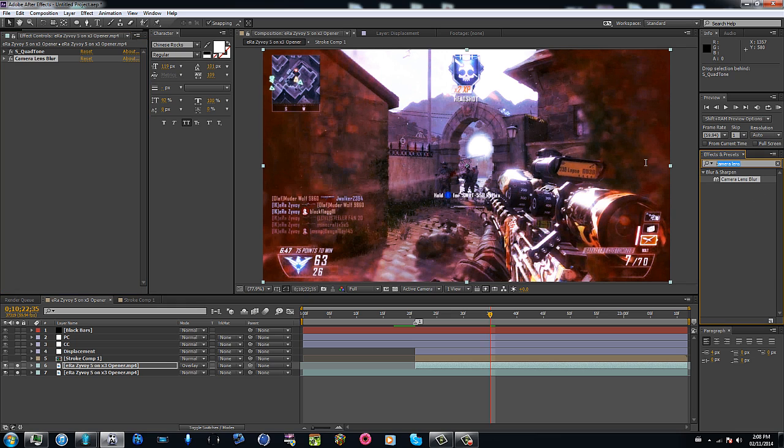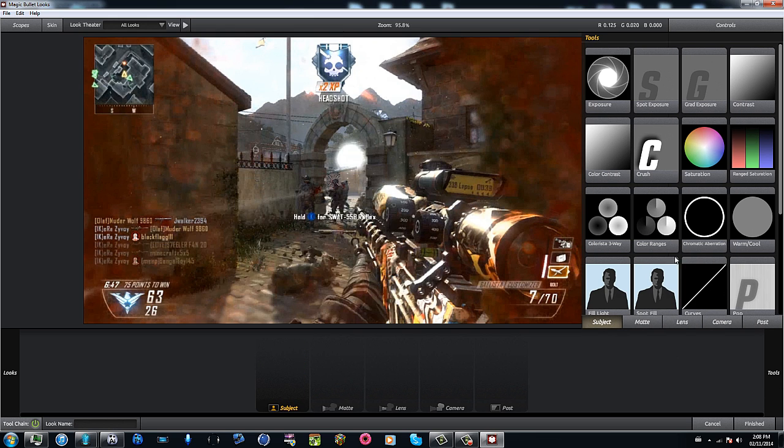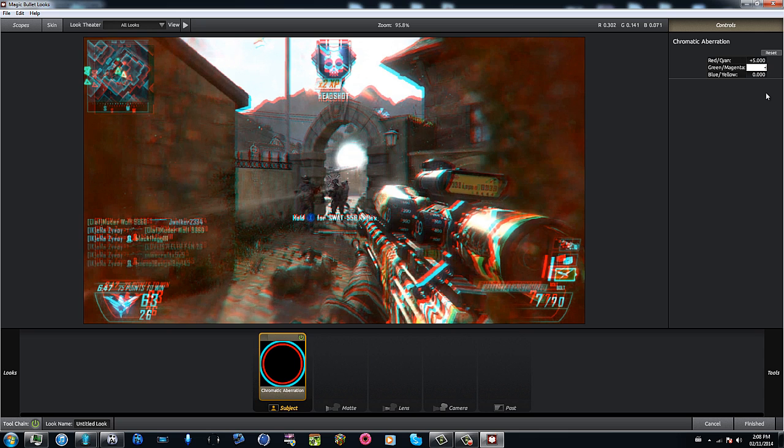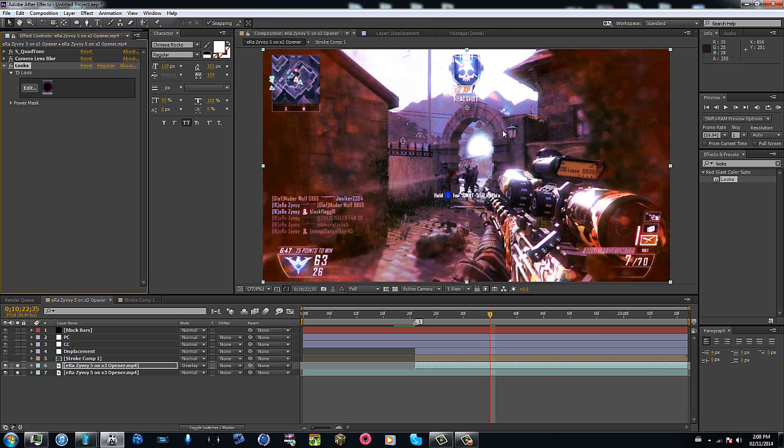Now I'm going to type in looks, and I'm going to apply some chromatic aberration from the looks. Go ahead and apply that, and you can make this 5 and -5, and it just adds a little bit of effect to it. As you can tell, it makes a tiny bit of a difference, but not too much. Actually, if you apply it before the blur, it makes a tiny bit of a difference. If you look in the bottom corner and compare, it looks a little bit better.